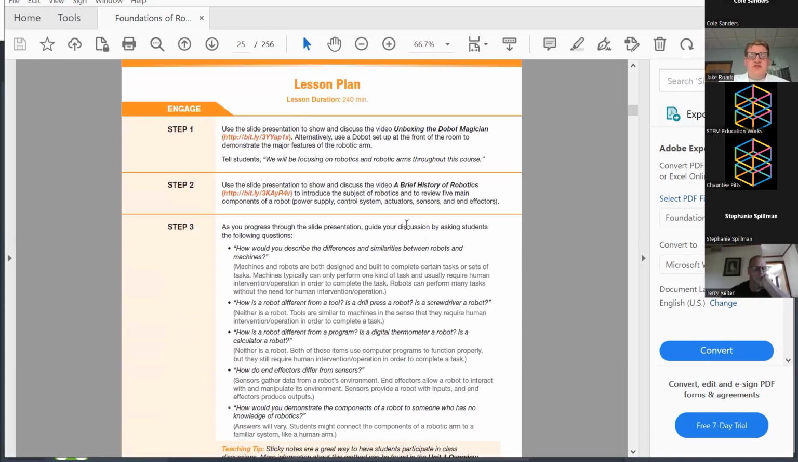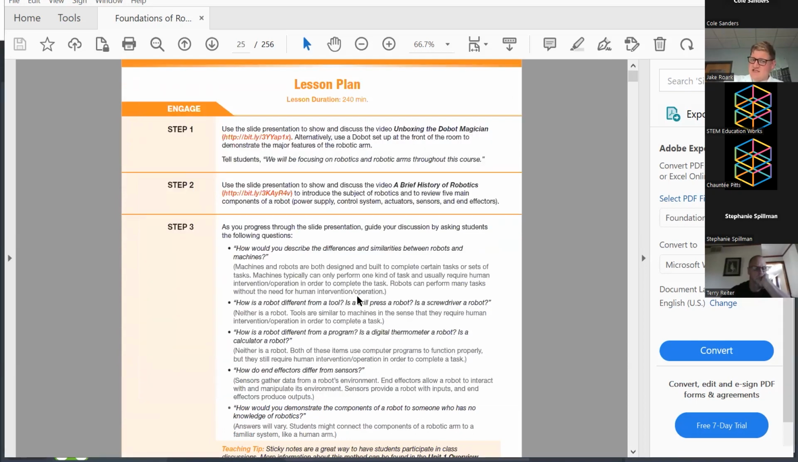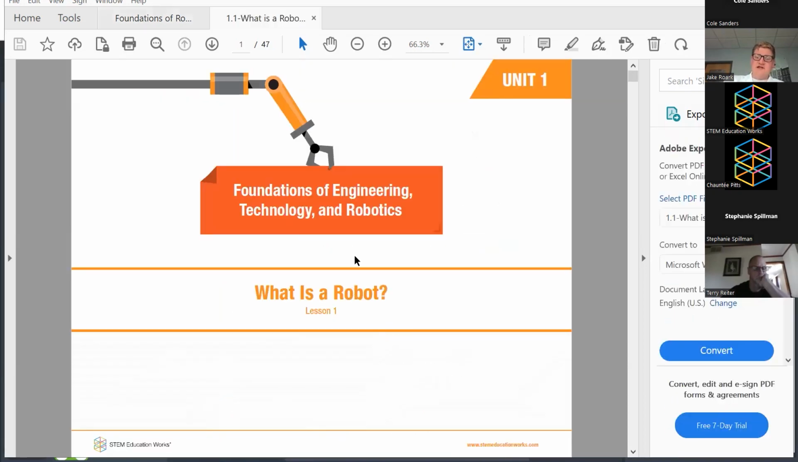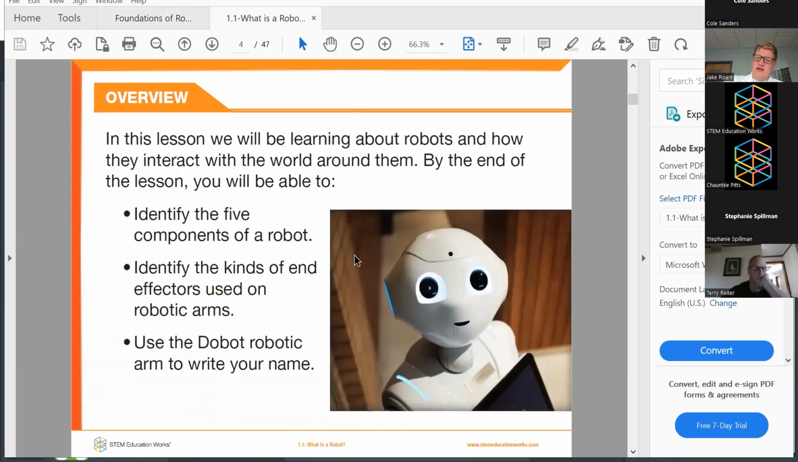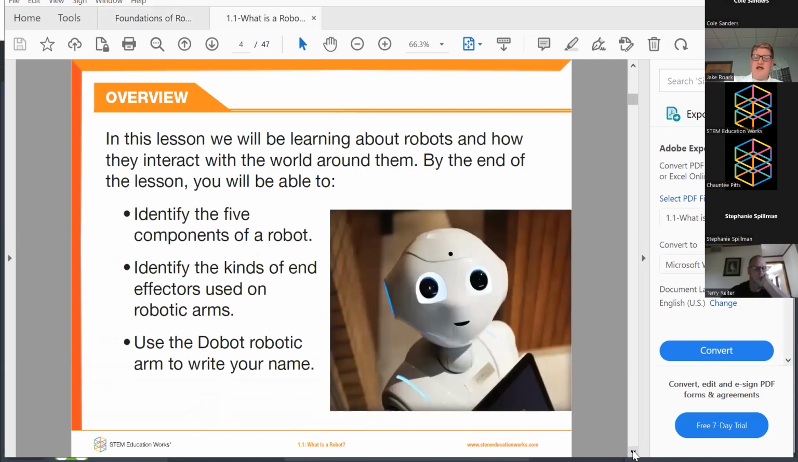And so the lesson always starts off with an engage activity. Of course, that's the first E in the 5E model. Specifically in this case, the students will start off by going through some content in a slideshow. For instance, this is the slideshow here for Unit 1, Lesson 1. They're learning about those cultural connections and career connections.